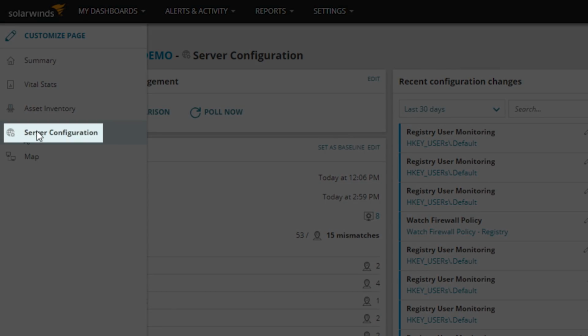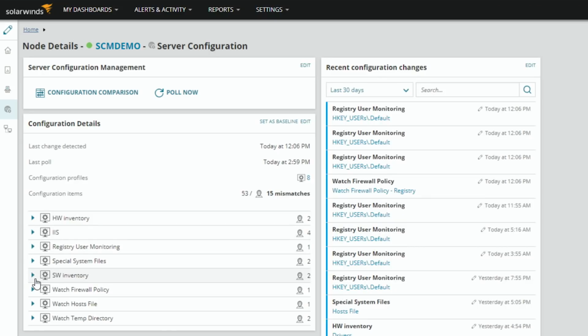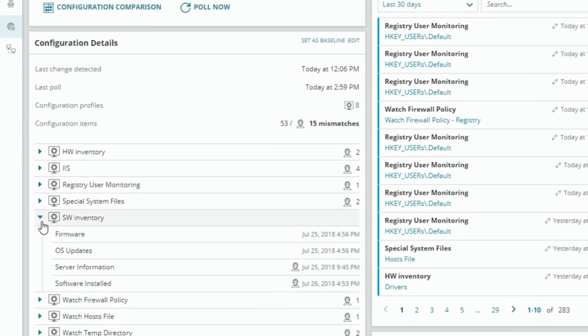Just like you see maps now, we're starting to use that left menu a lot more for new features. So if you're in a server node, you can come in here and you'll see server configuration if you're monitoring it. So from this screen, we can see all the things we're monitoring: hardware, IIS, registry. So why don't we start in software inventory? OK. Cool. So I can just open this up and I can see that I'm monitoring the firmware, operating system, server information, and installed software.